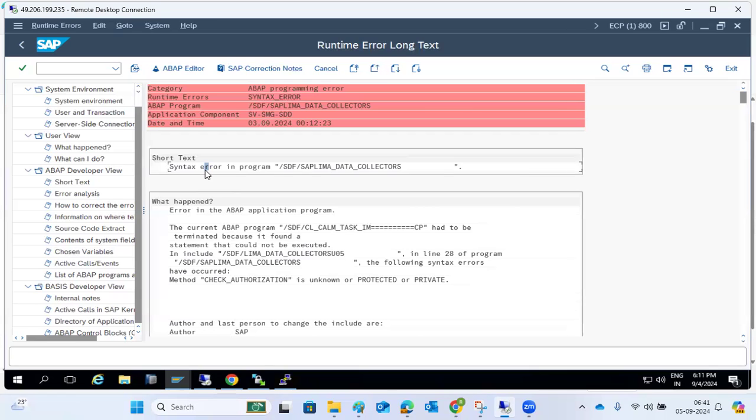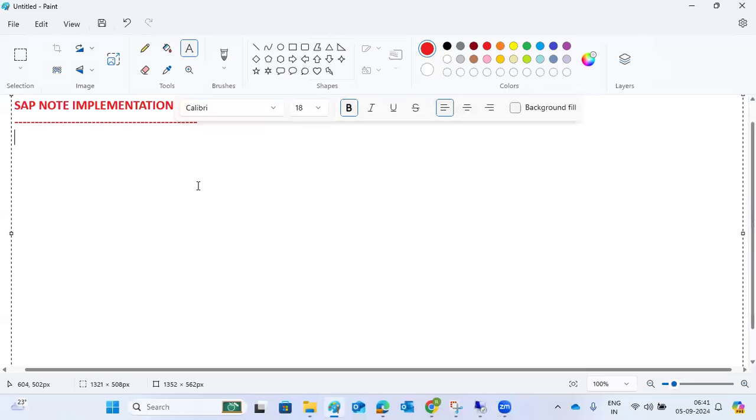SAP may already know about this error. They may have delivered a note to implement in our systems. There are two types of notes available. One is the correction note: by implementing that note, our issue will be fixed.